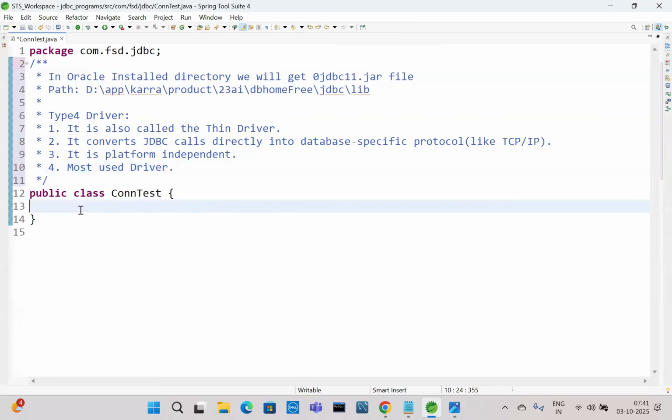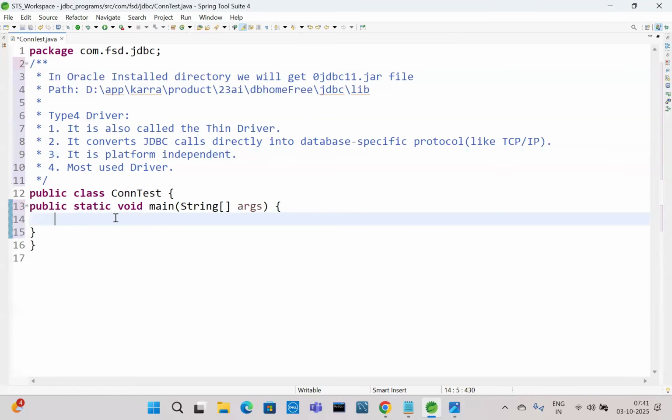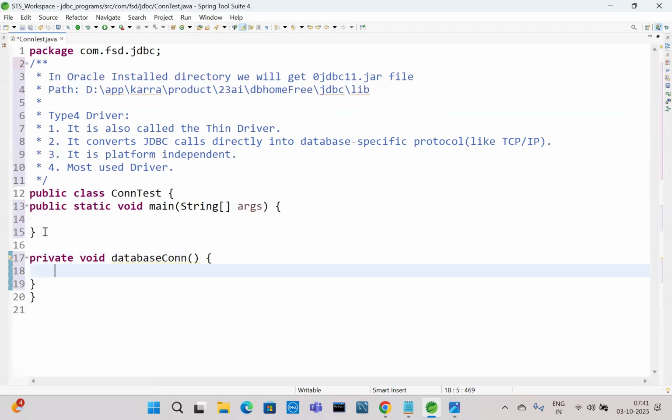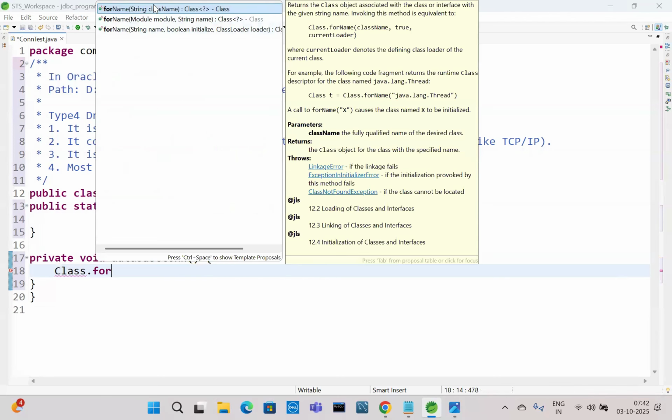So let's start the development. In the main method, can I place this logic in the main method itself? Do one thing, it is better to separate as much as possible, so let's take a private method that returns nothing, called databaseConnection.